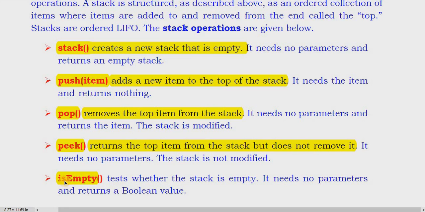Next, is empty. The is empty operation is used to test whether the stack is empty or not. So these are 5 simple operations performed on stack: stack, push item, pop, peek, is empty. So keep it in mind.